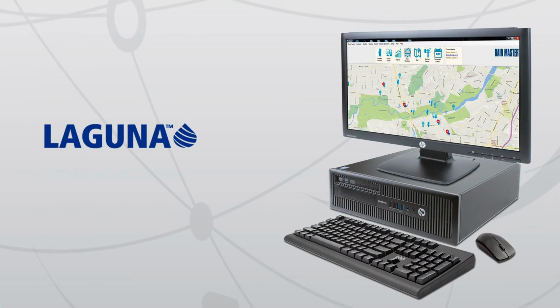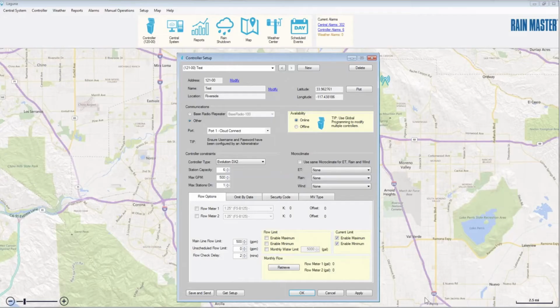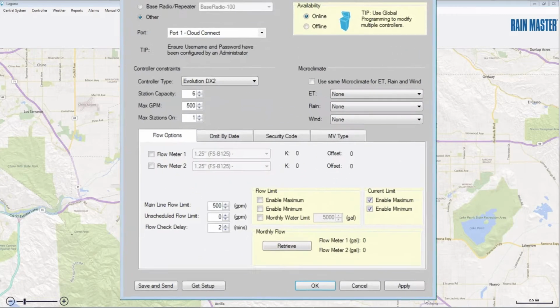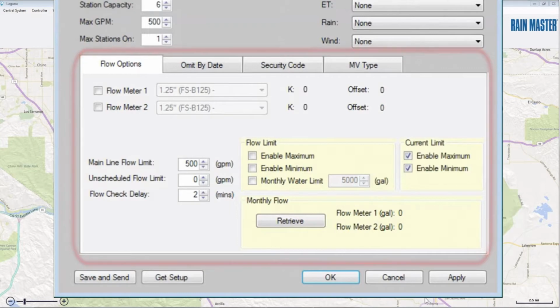Hello, and welcome to part 2 of how to set up a controller with Laguna software in Rainmaster's series of Laguna training videos. Now return to the controller setup menu and review the 4 separate tabs along the bottom of the controller setup menu.